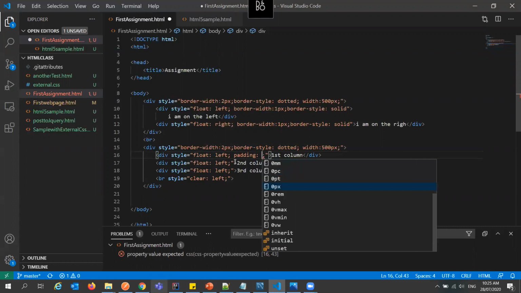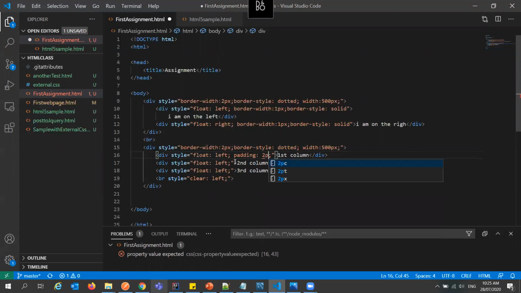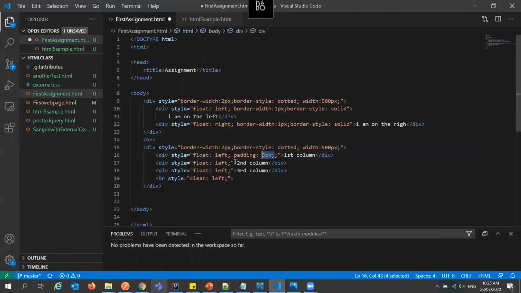So I can decide to give each of them a general padding around it. The top should be, I want 2px, or let's do 5px, 5px, 5px. Let's just give everything 5.